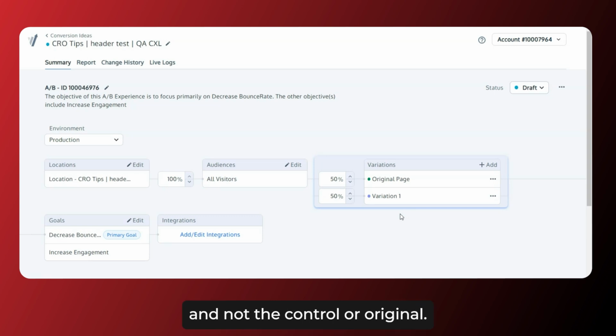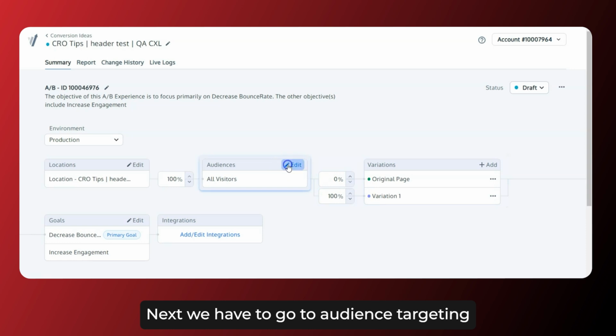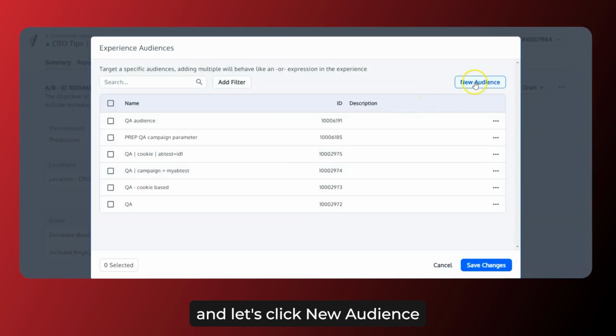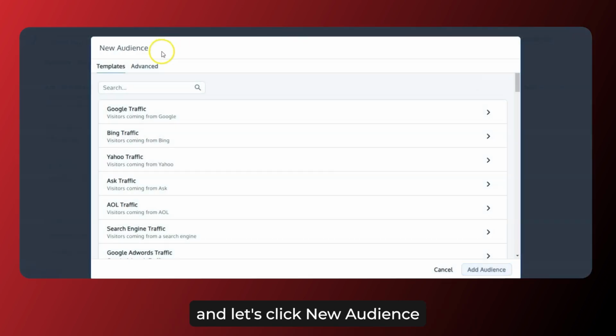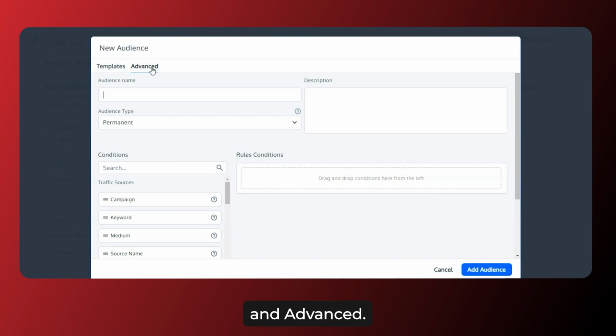First, we want to ensure that we see the variation and not the control or original. So we must change the weight to 100% for the variation. We can do this right here. Now, when we set the test live, we are sure to see variation 1. Next, we have to go to audience targeting. And let's click New Audience and Advanced. Let's first give it a name and select Campaign.